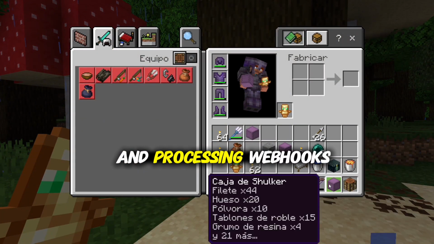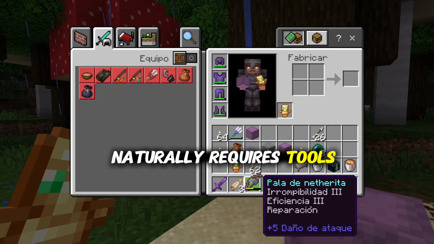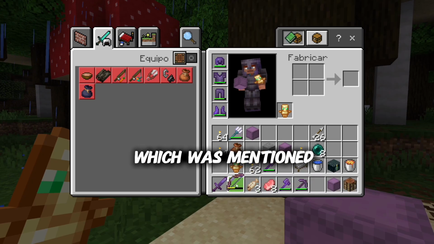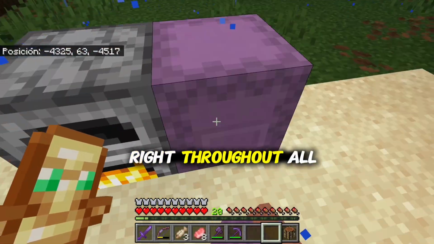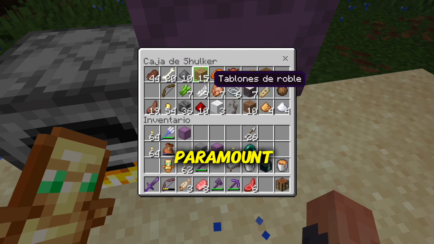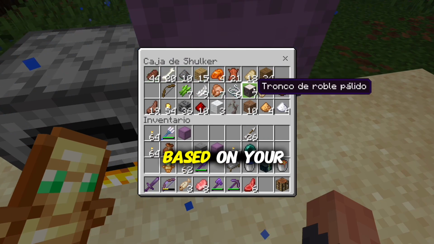Debugging the code receiving and processing webhooks naturally requires tools specific to your technology stack, like Xdebug for PHP environments, which was mentioned as an example. Right. Throughout all these technical challenges, both in databases and integration, having visibility seems paramount. That's where monitoring and logging come in, based on your sources.